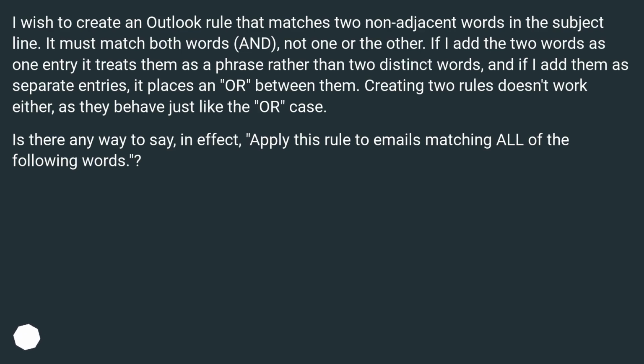If I add the two words as one entry, it treats them as a phrase rather than two distinct words, and if I add them as separate entries, it places an "or" between them. Creating two rules doesn't work either, as they behave just like the "or" case. Is there any way to say, in effect, apply this rule to emails matching all of the following words?